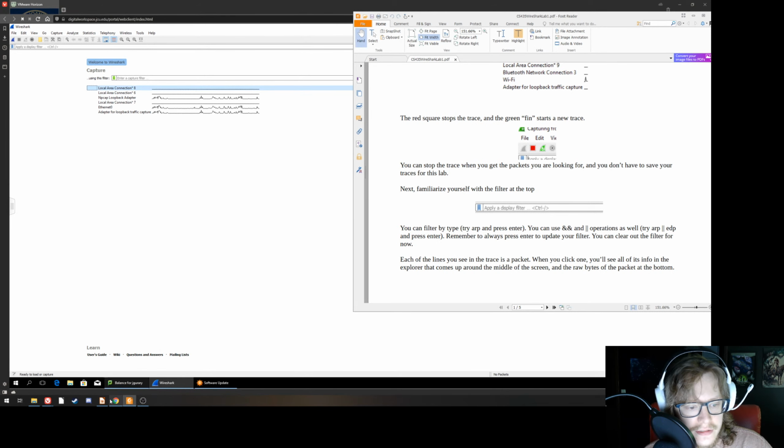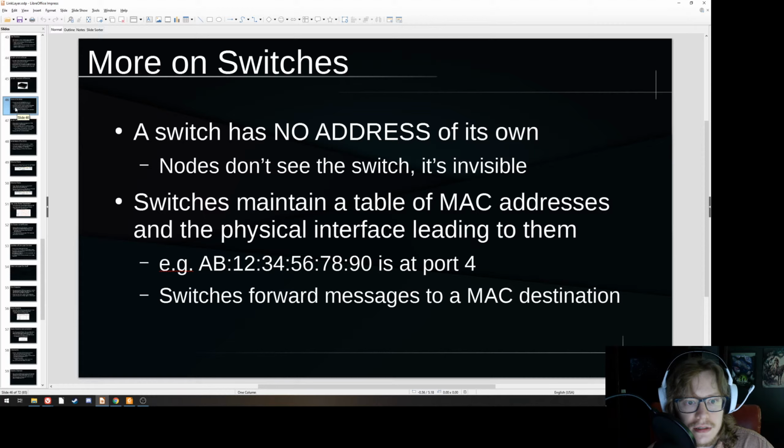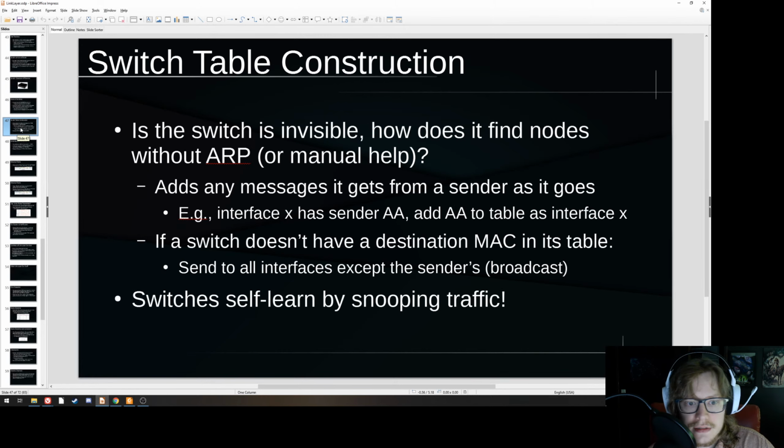So let's pop into the lab document real quick. Actually, before we do that, let's look at where we left off last week. We were talking about switches. We had just talked about how a switch was basically a deaf mute on the network. A switch didn't have any address of its own. It didn't perform ARP, and it figured out who was connected to which port by just snooping the incoming traffic and looking at the sender field. And if it doesn't have a particular destination in its switch table, it will just forward it to everybody, and then eventually it will figure out who is at every port just based on the replies and that sort of thing.